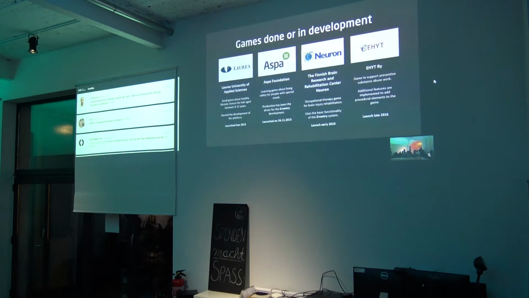And there are 2 other projects at the moment, one for the Finnish Brain Research and Rehabilitation Center, where we work on an occupational therapy game, and also a game for ehkäisevä päihdetyö, EHY, which is a game to support preventive substance abuse work.